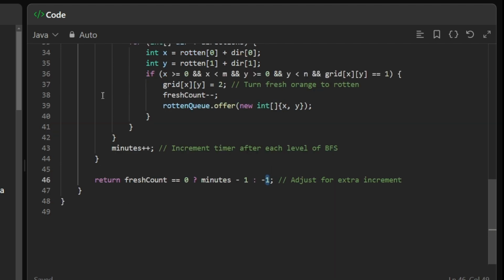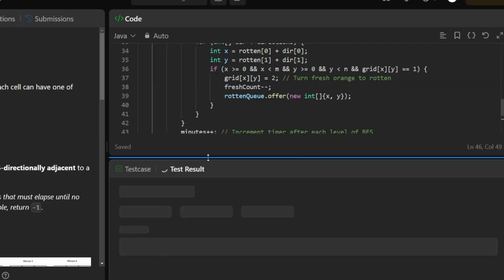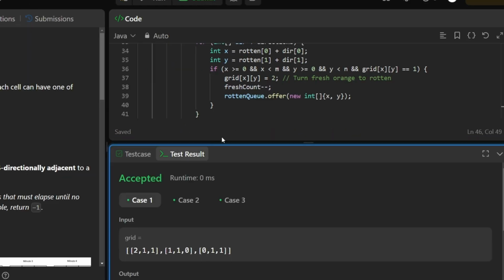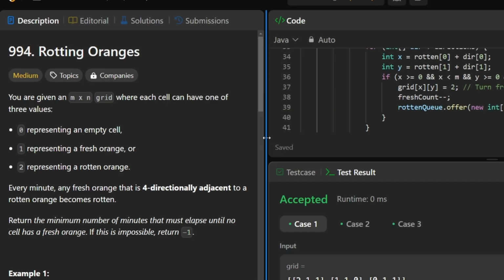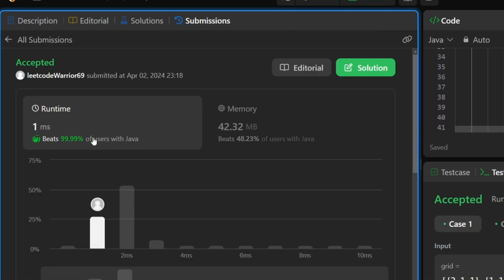That's it. Now let's try to run this code. Seems like our solution is working as expected. Let's submit this code. And our code runs extremely fast, and it beats 99.99% of every single solution, which is pretty great, pretty awesome.